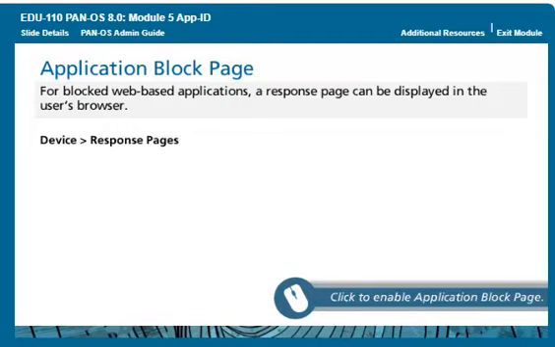The generic response page might result in additional support calls if users do not correctly interpret the message. You can create and upload a custom HTML response page. For more information about creating custom response pages, use the WebUI's Online Help or the PAN-OS 8.0 Administrator's Guide at https://www.paloaltonetworks.com/documentation.